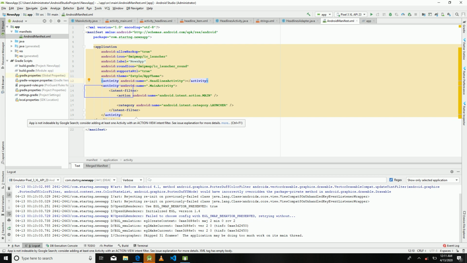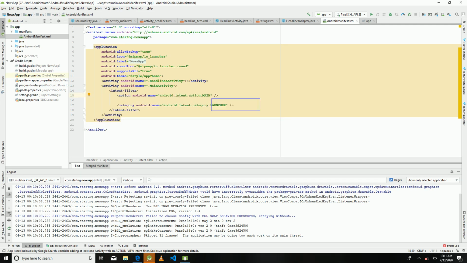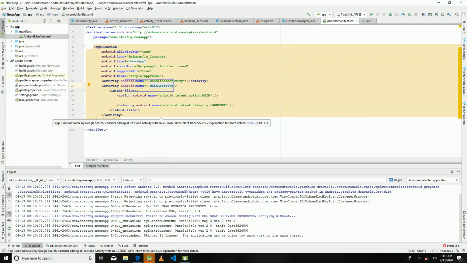But if you compare both the headlines activity and the main activity, you will notice there is what we call the intent filter. There are different kinds of intent filter, but this particular one here, android.intent.action.MAIN and the category.LAUNCHER, is basically telling Android that of all of the application's activities, this particular activity, which is main activity in this case, should be run first once the application launches. What we want to do is have the headlines activity run first instead. So I'm just going to swap the headlines activity and main activity.